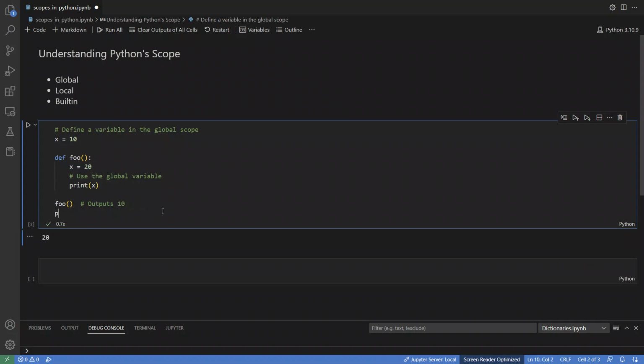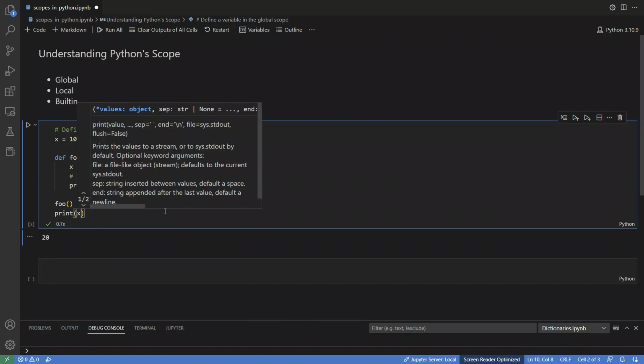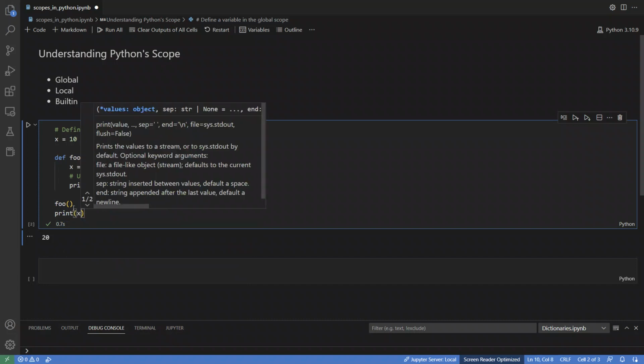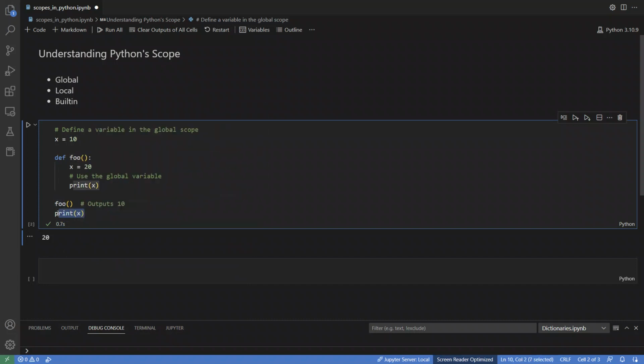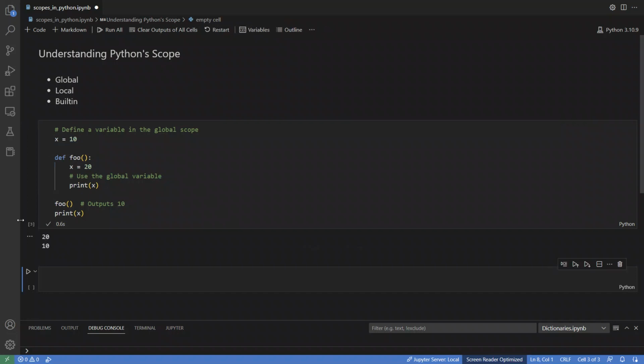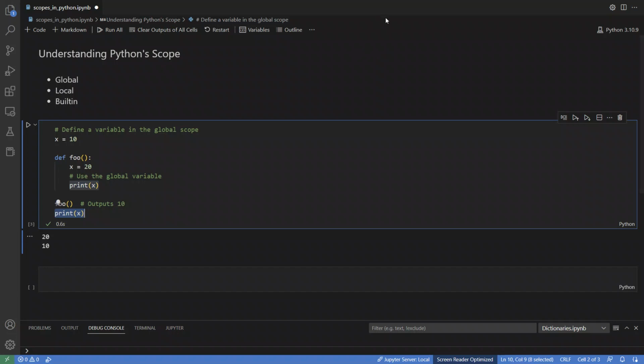If you want to look at the global variable, we will call the function and then we print x. This x is not what we defined inside the function, but rather the one that's defined above the function definition, and it's the global variable, right? So you see two different values. The first print statement is your local scope, and the second print statement is your global scope.